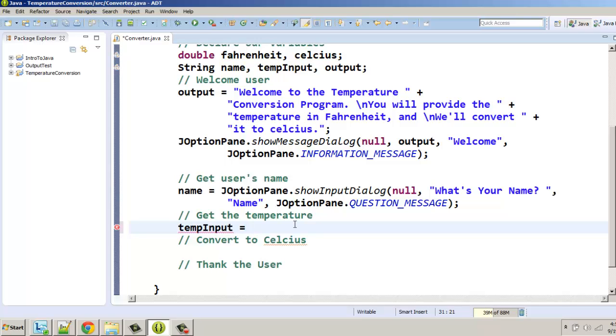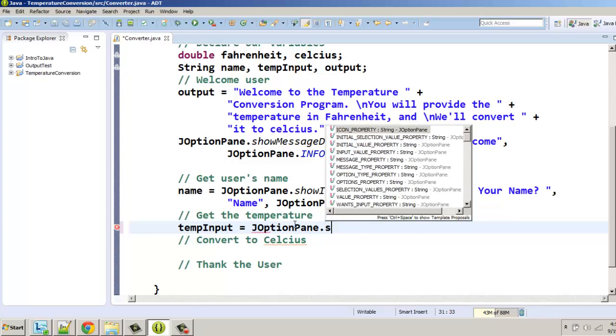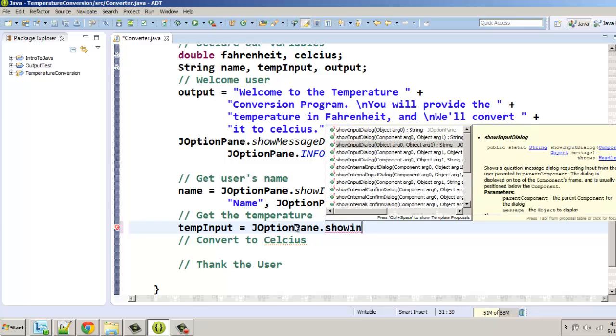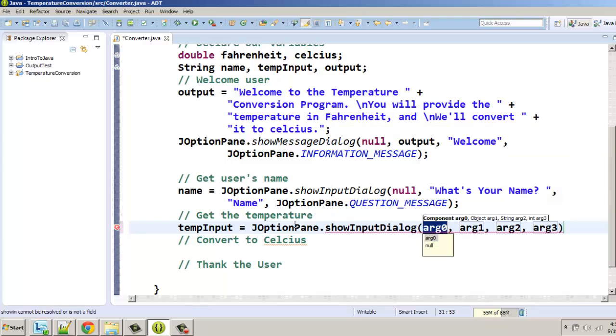And now we're going to make it equal to a JOptionPane show input dialog. I don't remember which one is the one I want to use. I like to have them all be ready to go. It's one of these. Okay. Remember, the first one is always the null. It's not in a window. And then we're going to do the message. So let's go ahead and do that.